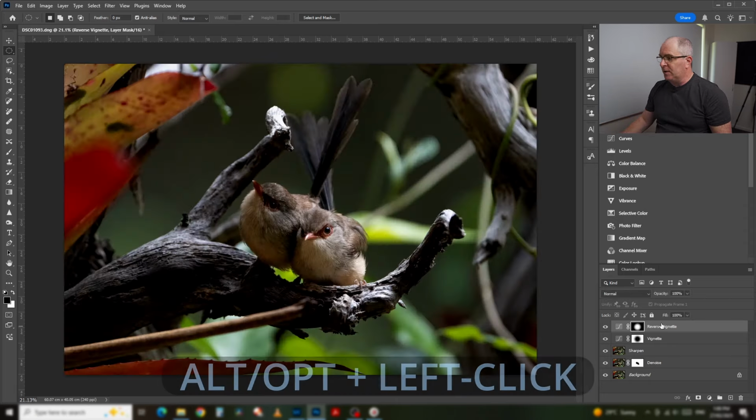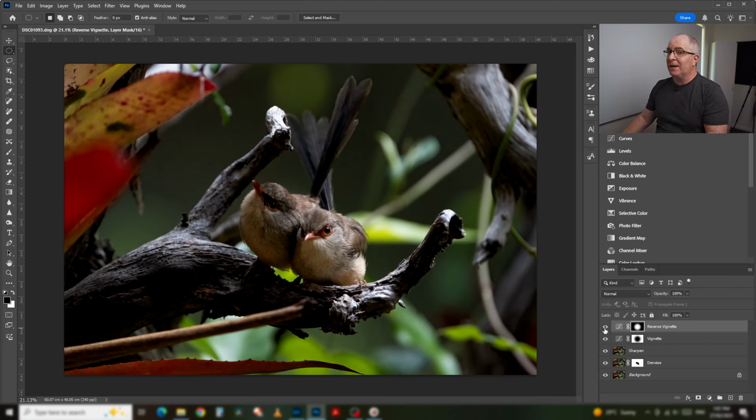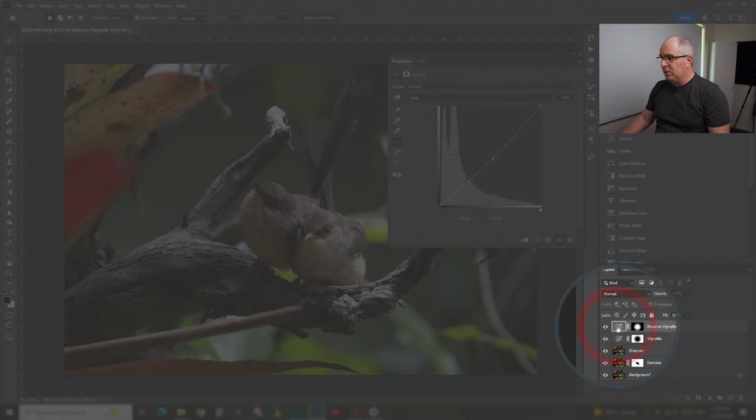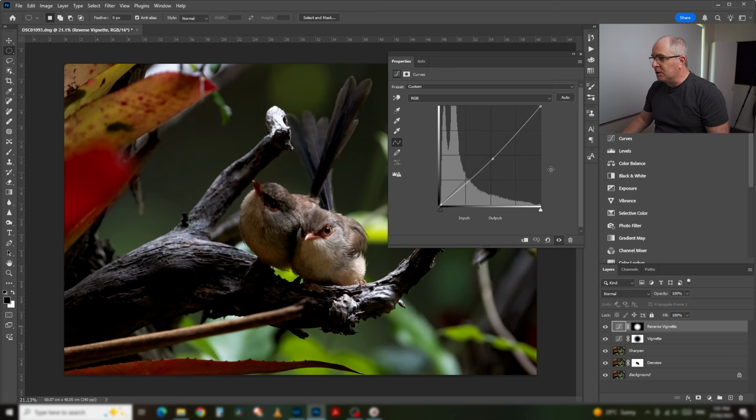If I alt click the layer mask thumbnail there again, so if I turn this on and off, you can see it's actually darkening the edges because we haven't changed the curves graph yet. So double click on the little graph icon to bring up your curves adjustment window and click the little handle and drag it up to make the center of the image brighter.